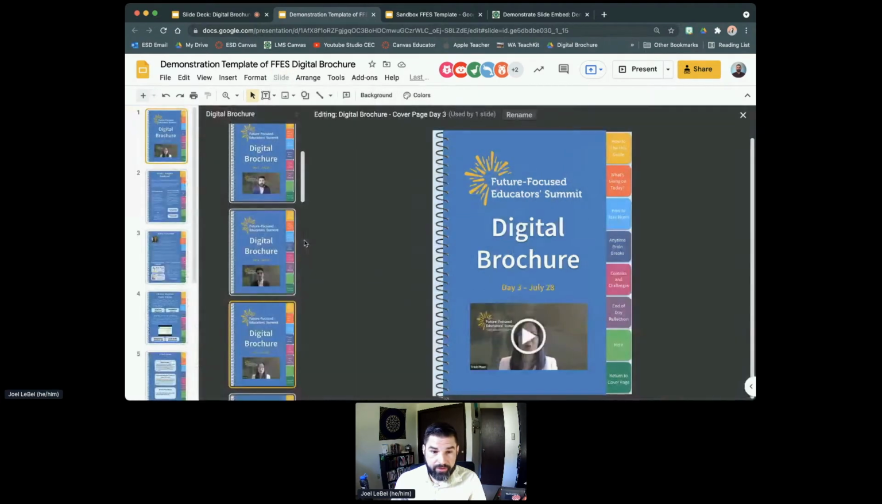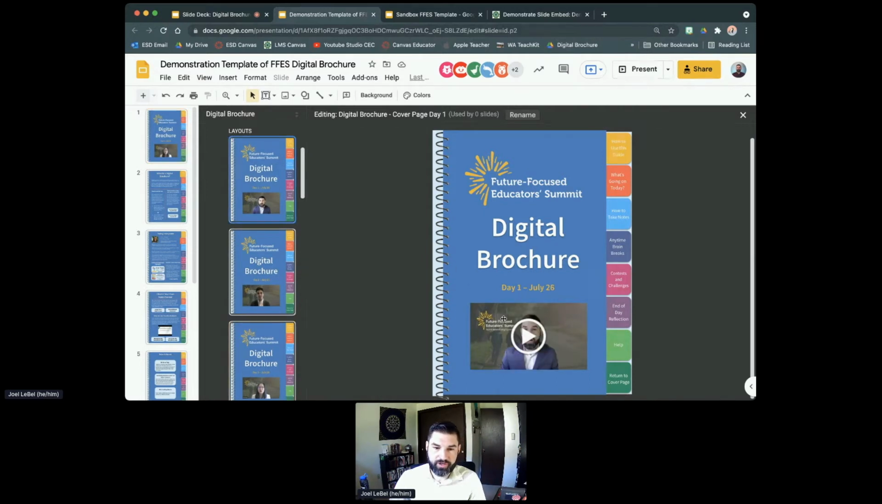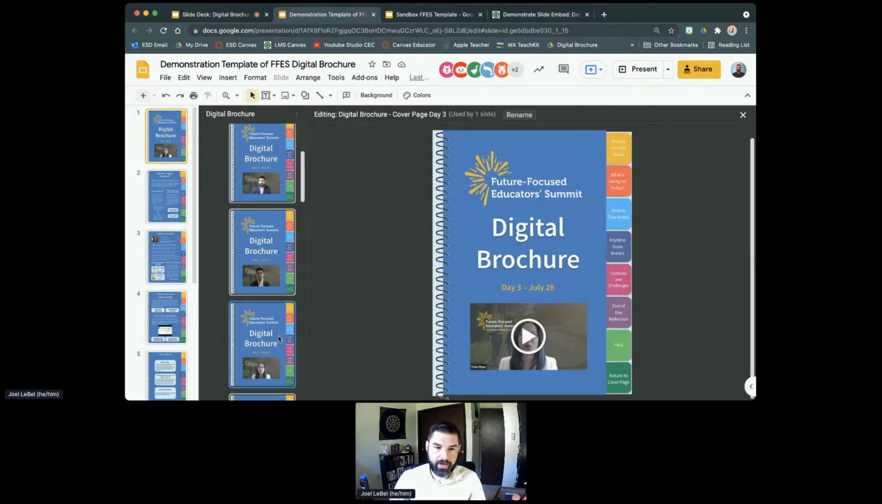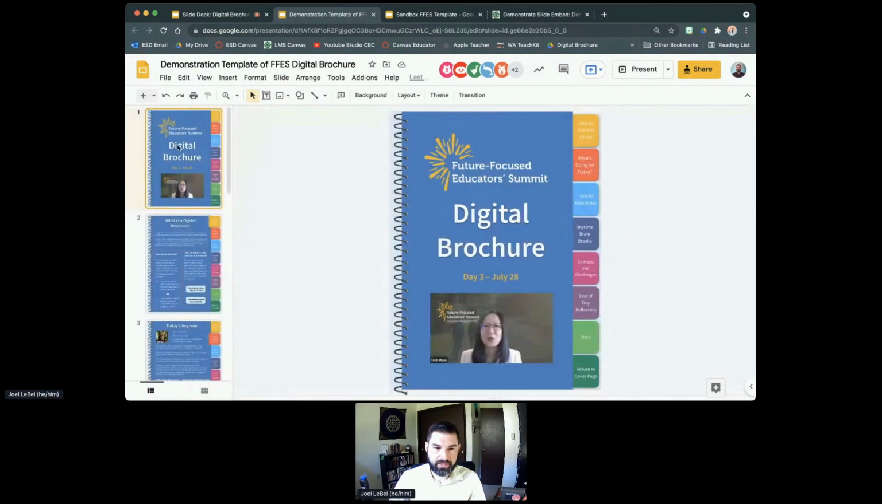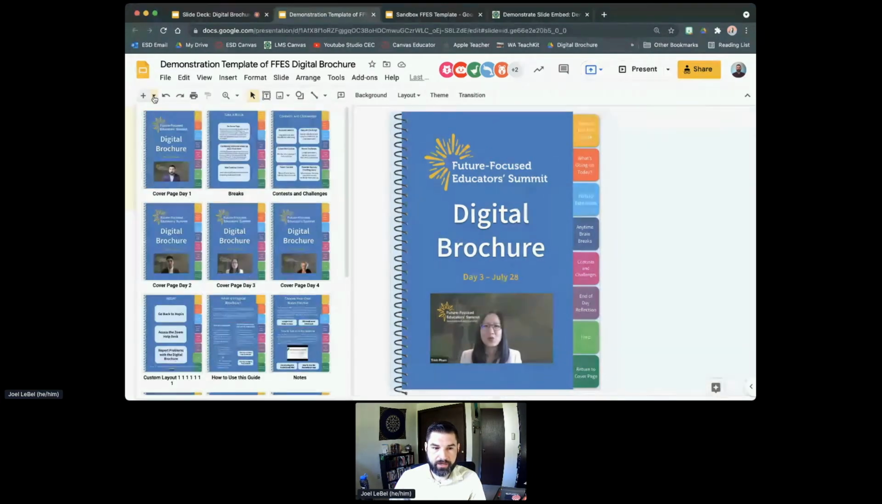When you go into edit theme, it opens up this new layer here. You have your slides still, but these are layouts. For the digital brochure, I made a layout for the cover on day 1 that had a video here, and I made another layout on day 2. That allowed me, if I was in my slide deck adding a new slide for day 4, to come down here and add this style.